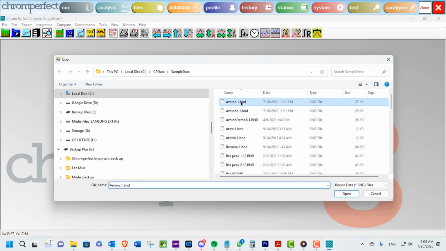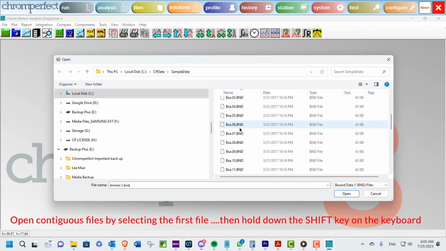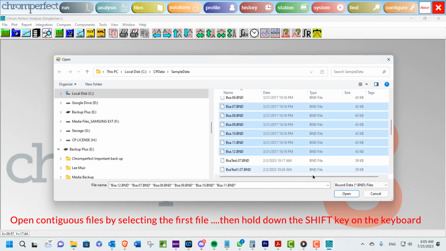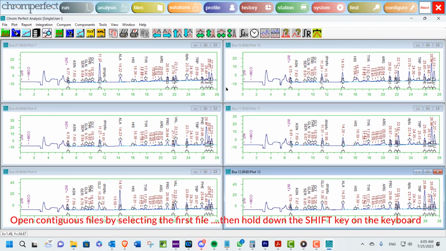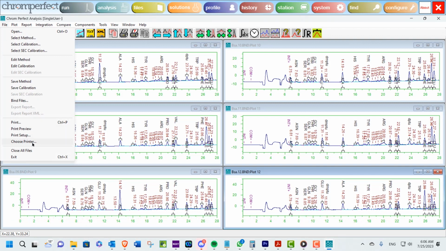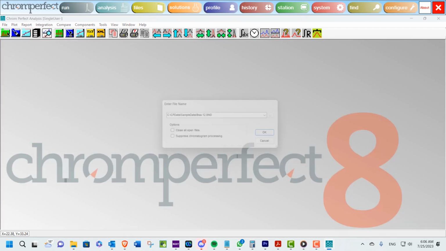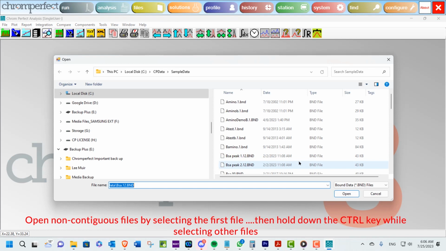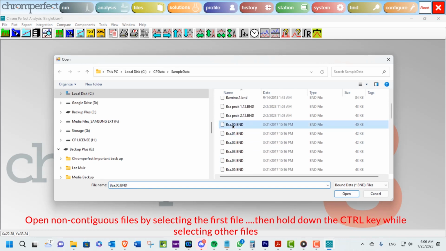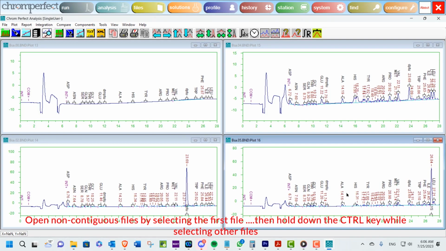To select contiguous files, meaning files that are listed in order, select the first file you wish to open. Now press and hold the Shift key on your keyboard while selecting the last file. Then click OK. To select non-contiguous files, meaning files which are not listed in order, select the first file you wish to open, and then press and hold the Control key on your keyboard and click on the other files you wish to open. Then click OK.